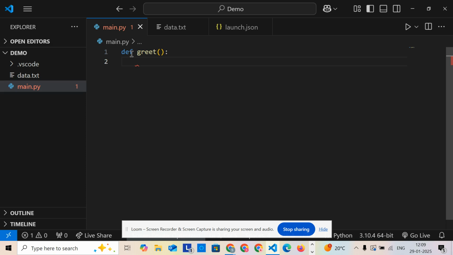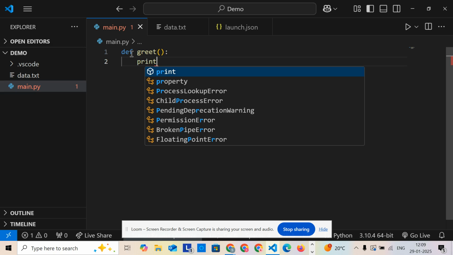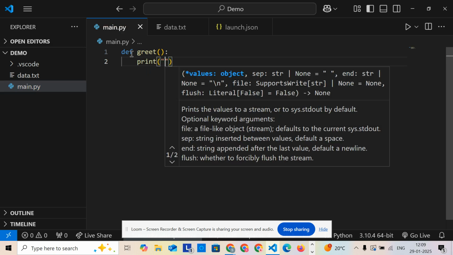So functions are generally used to do some tasks, okay, and they also improve readability, organize your code, and provide reusability. They also help to reduce the redundancy in the program. So let me quickly write some code here. I'm going to print a message, good morning.